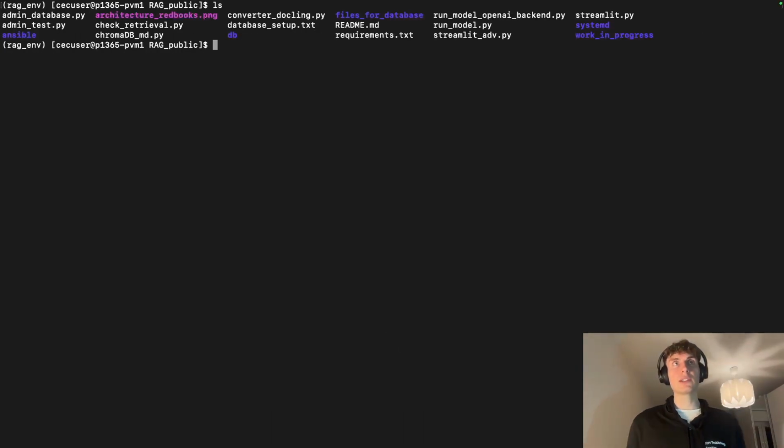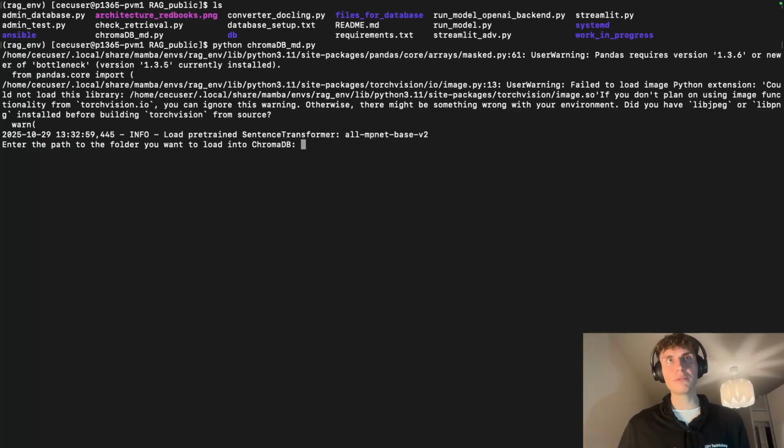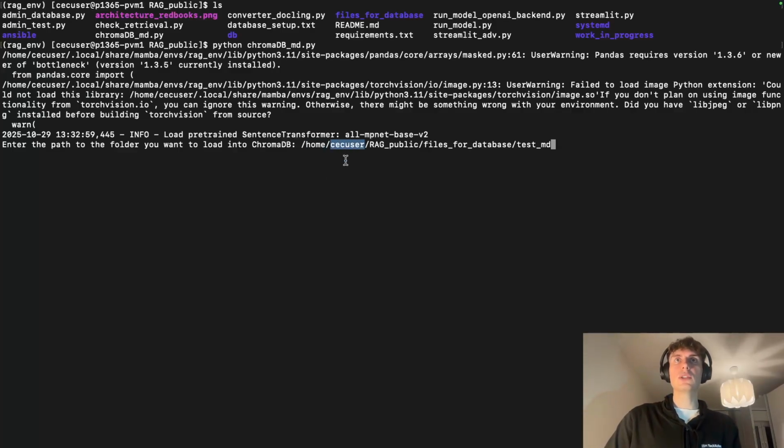So the next step is to basically start our chroma_db_md Python script. And you do not need to adjust anything in the script. It will do everything on the fly. So let's start it. And after a while, we are prompted with a path, as you can see here, that we should enter. We need to enter a folder or a file directly, but a folder is better, a folder which should be loaded into the vector database. But that folder needs to contain only Markdown files. And the folder that we are taking is here under home, CSC user, reg public, files for database, test_md. So it's basically the folder that we created.